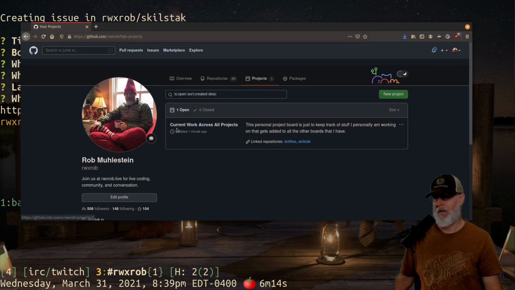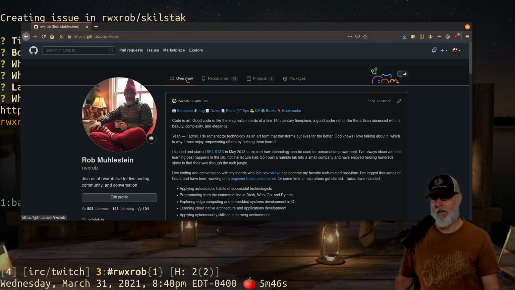And they can see that I have linked repositories, dotfiles, skill stack, whatever. These are the main repositories that I'm working on right now, and go to town on that. I am unaware of the ability to link a repository that you don't own. But so that's that. So hopefully this gives you some inspiration to try to manage your stuff in a more organized way. And you can use the command line. You can use the command line to do the whole thing.